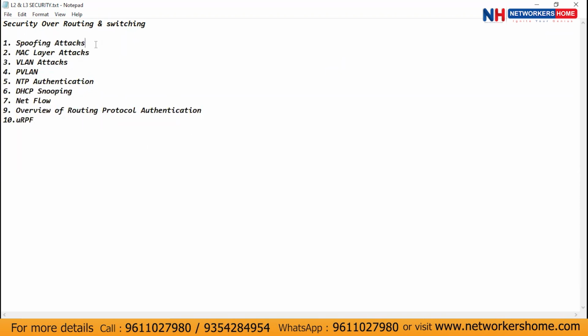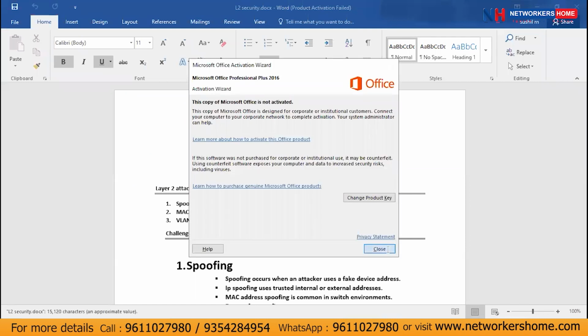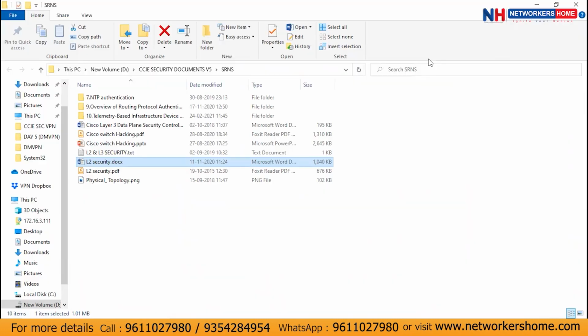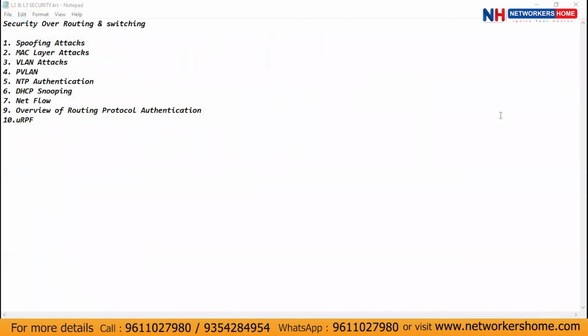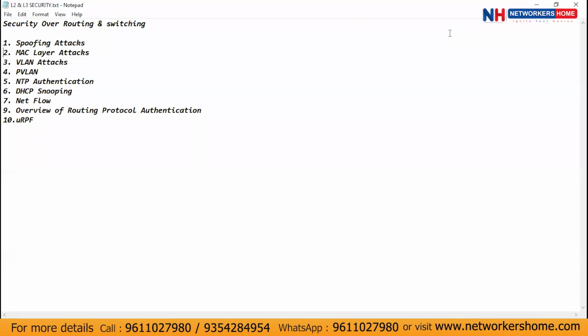So let's start with the spoofing attacks. Tell me guys, what do you mean by spoofing attack? Any idea? What is spoofing? Tell me the meaning of spoofing. I'm not asking what is IP spoofing or what is other spoofing. I'm asking what is spoofing. It's not hiding identity. It's using someone else's identity. Right, Sunil? If I'm using someone else's identity, that is spoofing.